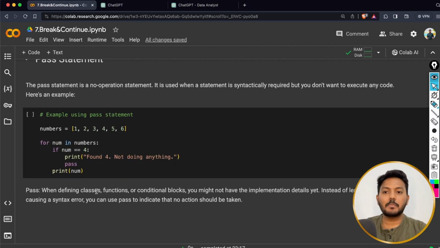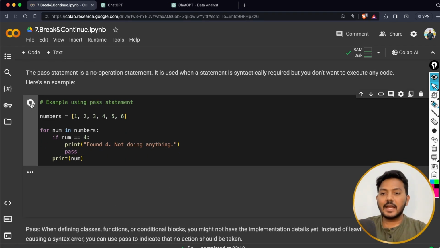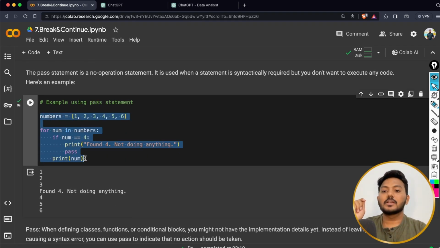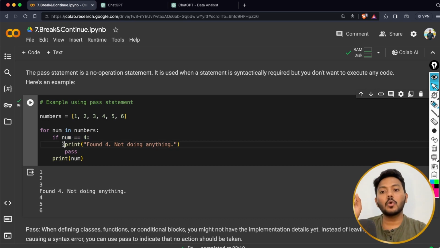The next one is pass. Pass statement is basically a no operation statement. It is used when a statement is syntactically required. Let's understand pass by taking this example. In the first iteration, we have num as 1, and because 1 is not equal to 4, it will not go inside this if condition, but it will print the number which is 1. For the next iteration, number is 2 and it will print the number 2, and the next iteration 3, print 3. Now what happens in case of 4?